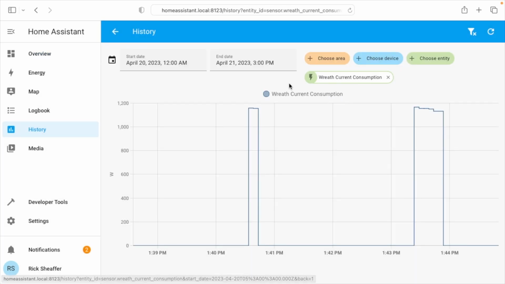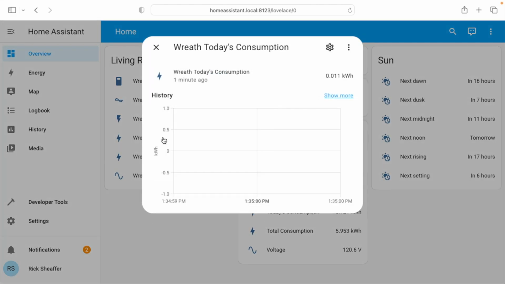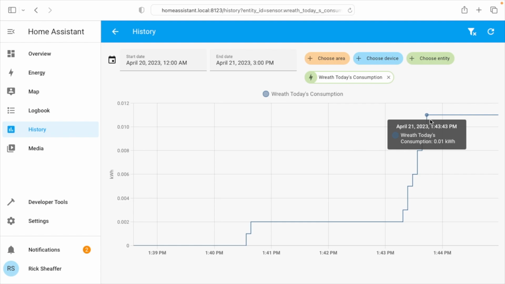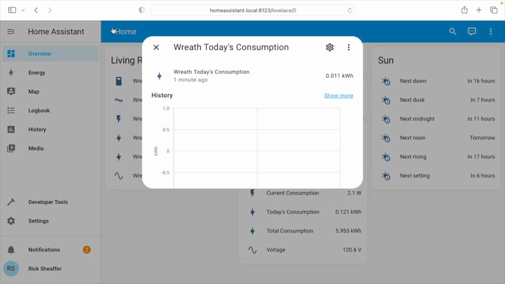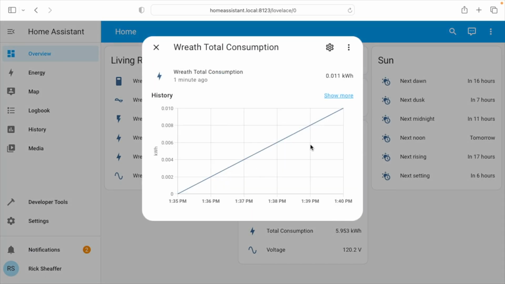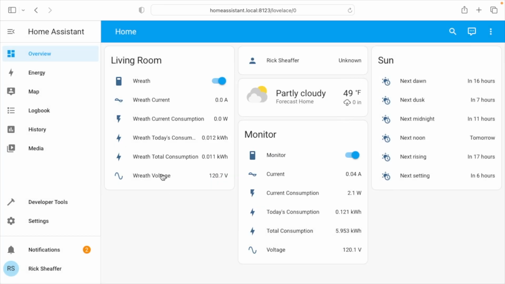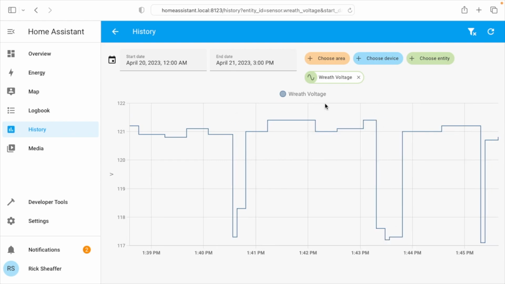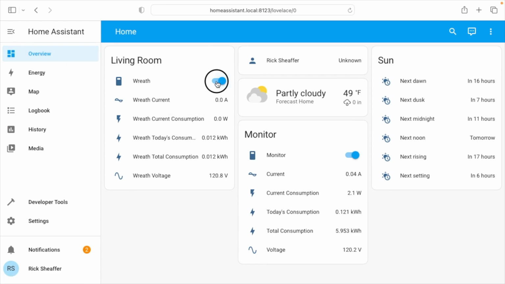So here we're going to have a similar chart. We can go to today's consumption. And this will be a little stair step here. So as time goes on, this will go up, and this is on per day. And this is total consumption. So if you want to do something like track how much electricity your TV is using over a month, you can use this. And then we have voltage here also. So we can see when this clicks on, the voltage goes down. So it goes from 120 to 117. So I'll turn this off now.